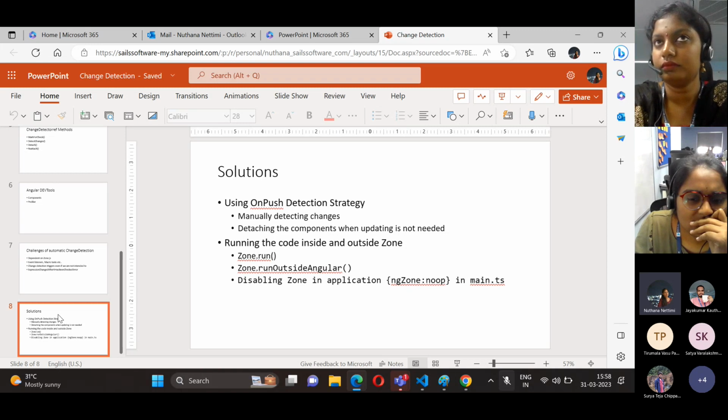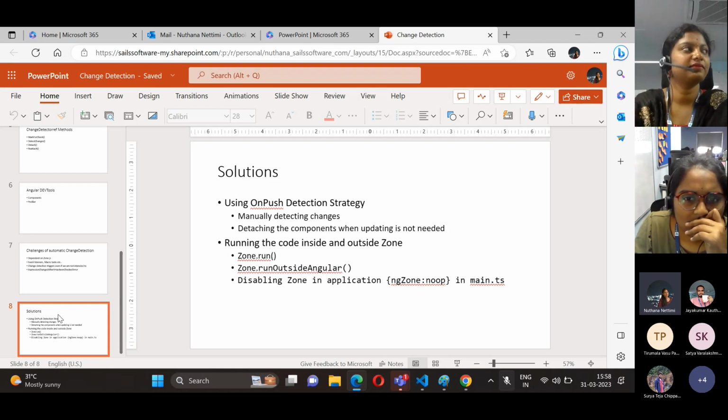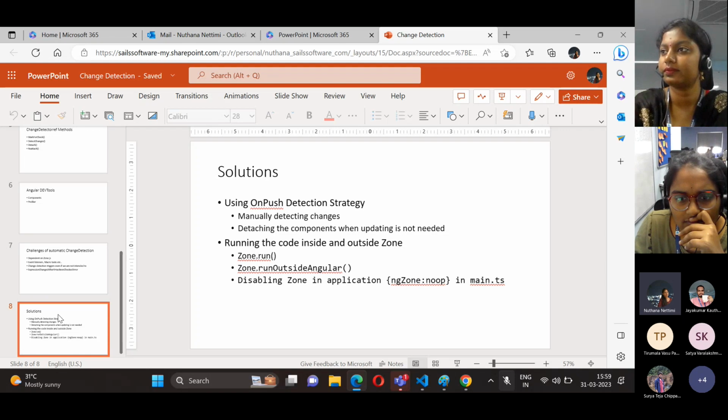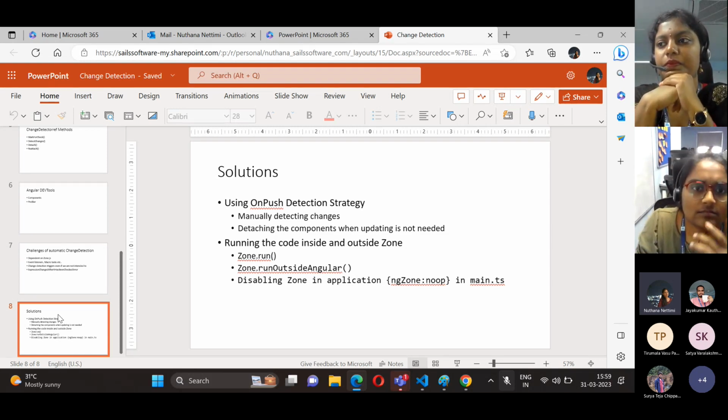And also, we should run code inside and outside the zone. So if there is a real change which needs to be detected in the component, then we should run it in the zone. There will be some third party libraries we'll be using in our application, let's say Syncfusion, for pie charts or bar graphs. For that, there will be some event listeners. For each and every event listener, the event triggering may or may not happen within the zone, because the third party library should also support zone.js. Then only the event listeners' code will be triggered within the zone.